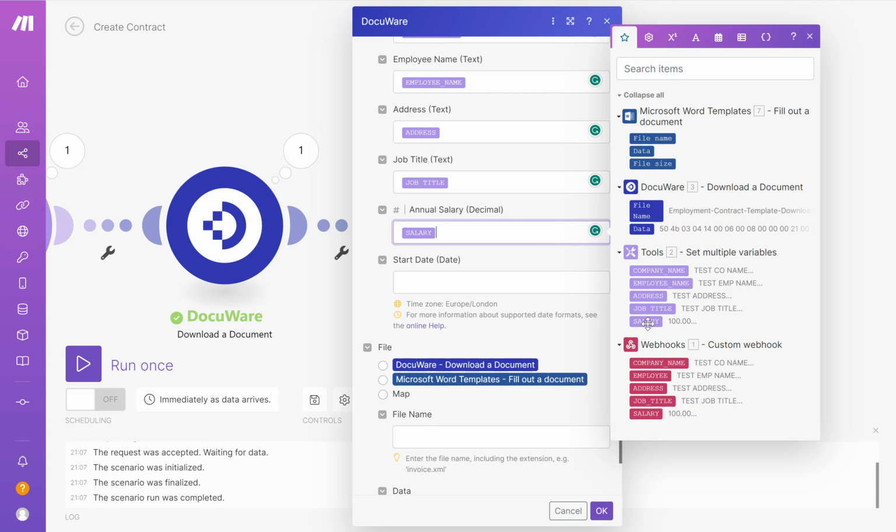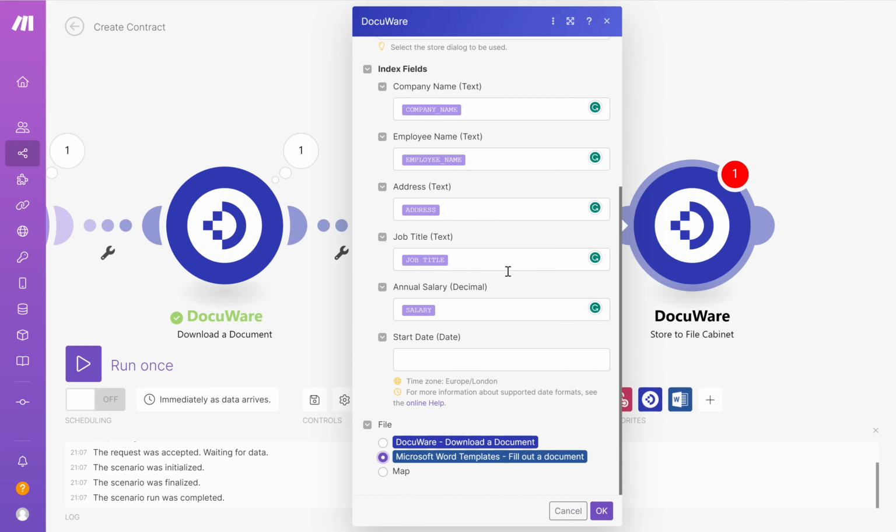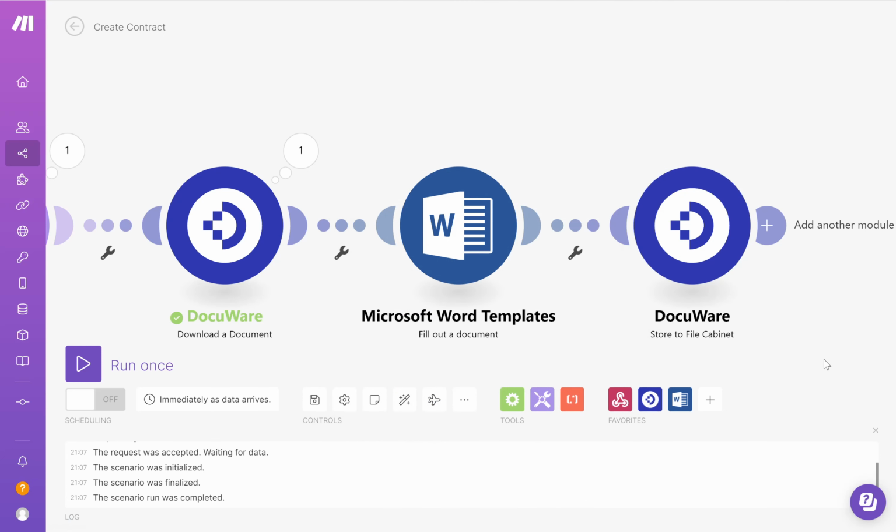The document I want to store is now going to be the Microsoft Word template, as that's the most up-to-date filled-in document that we need to use. Click OK. I'm now storing a document back into DocuWare.